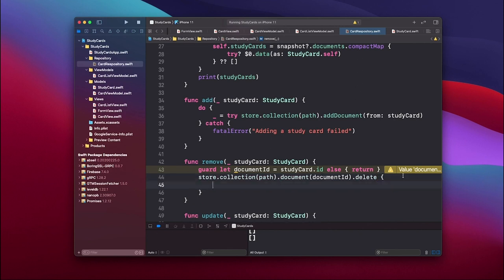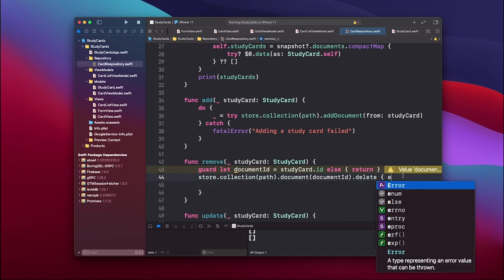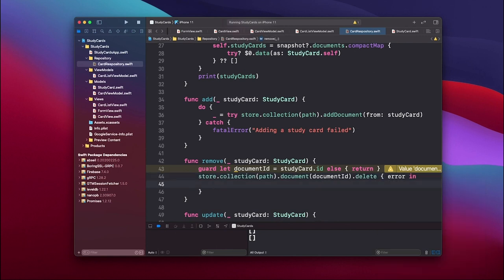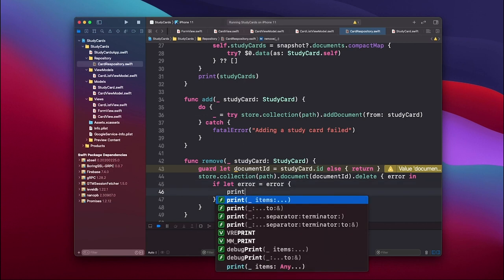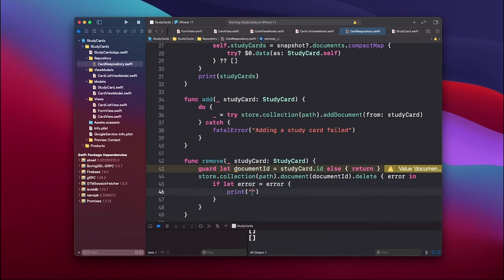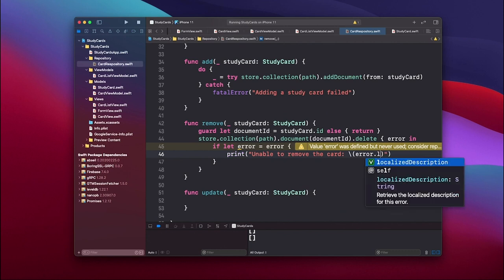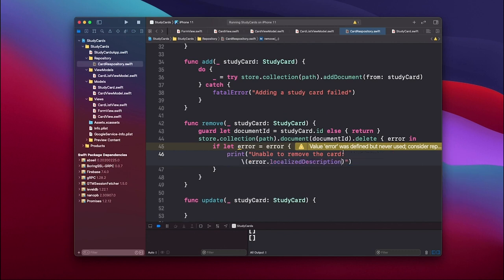Now when we delete it, we should get back either an error or nil. So we can check if there is an error by simply saying if let error equal to error. And if there is an error, I'm simply going to say unable to remove the card. And we can also pass in the localized description of the error in here.